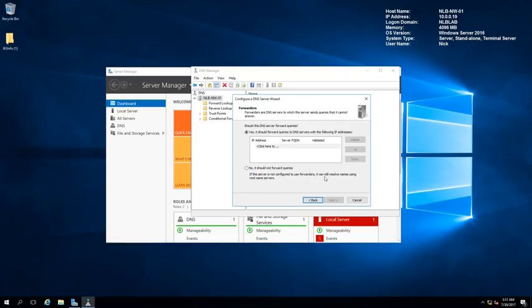The next window will ask me to configure the forwarders. This is something that I need to explain. Your DNS server will be your primary server for resolving queries that are both internal and external.